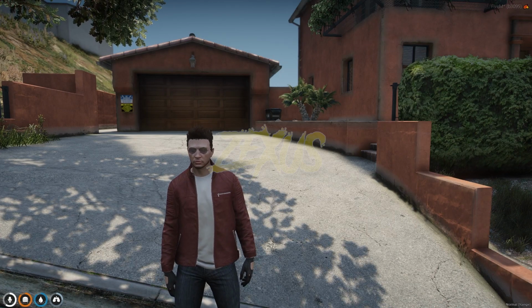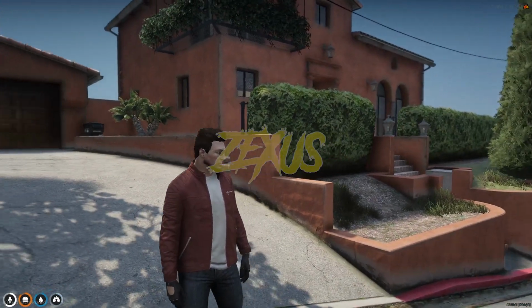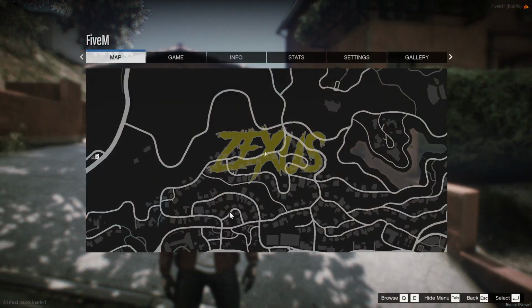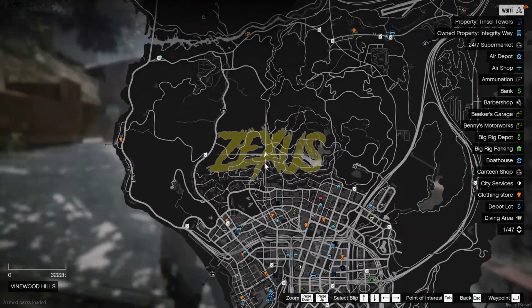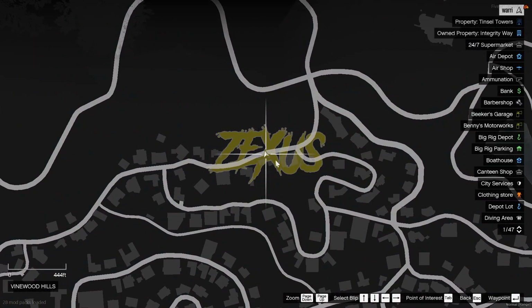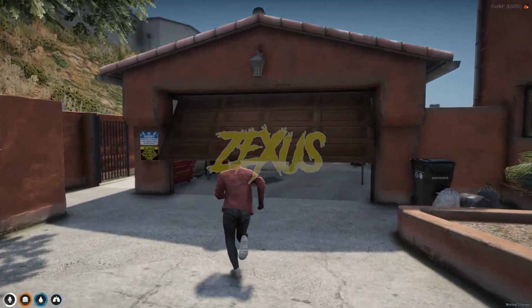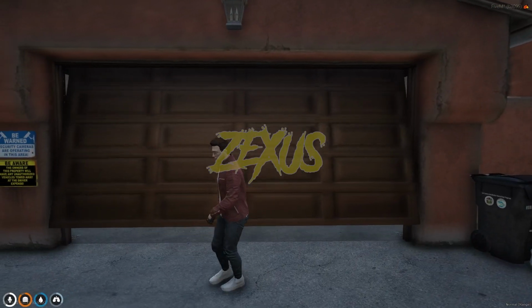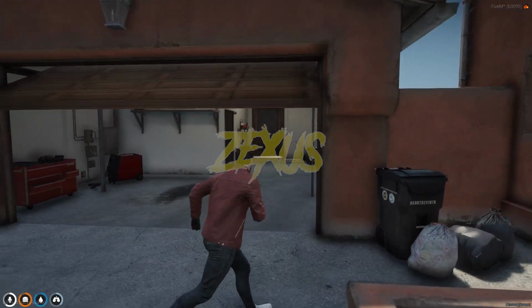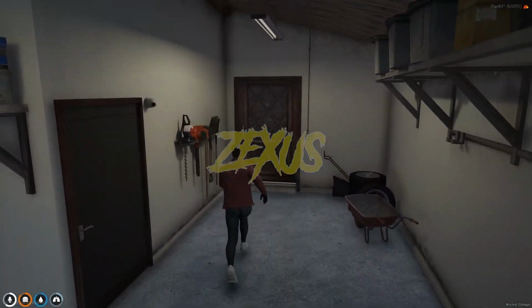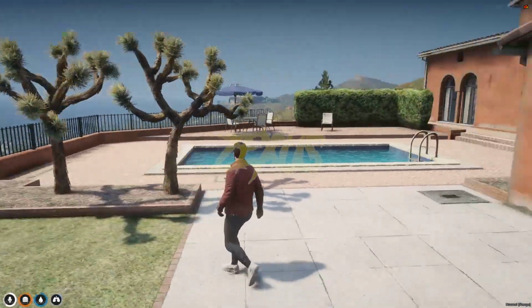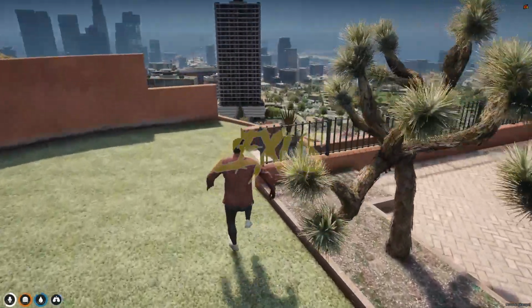So we are in the server now, and this is the house MLO which we just installed into the FiveM server. And this is the location of the house on the map, as you can see. So we will get a garage over here, as you can see. And this is the back side of our house over here.